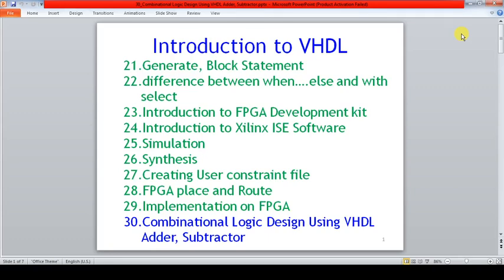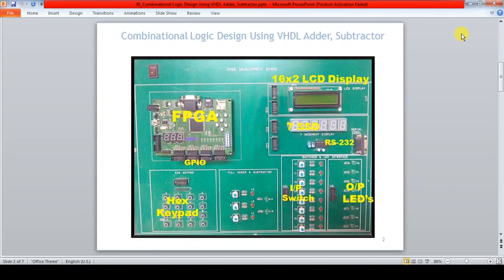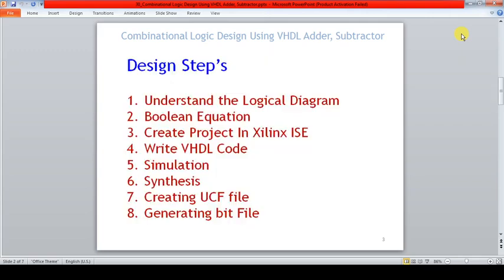In today's session we are going to cover the next combinational circuit, adder and subtractor. So today we are going to write a VHDL code for adder subtractor, and in the next lecture we will implement it on our development platform. So let's start to write a VHDL code for adder and subtractor. While implementing this adder and subtractor functionality, we are going to use this development platform.